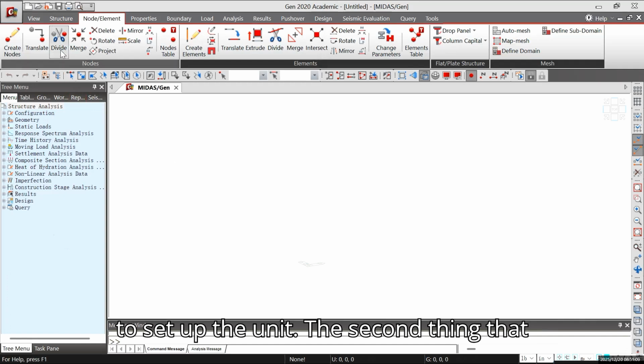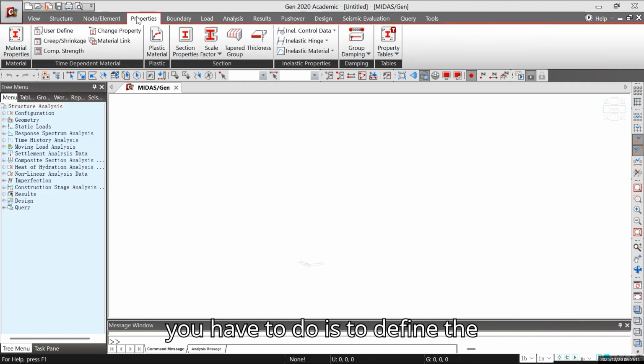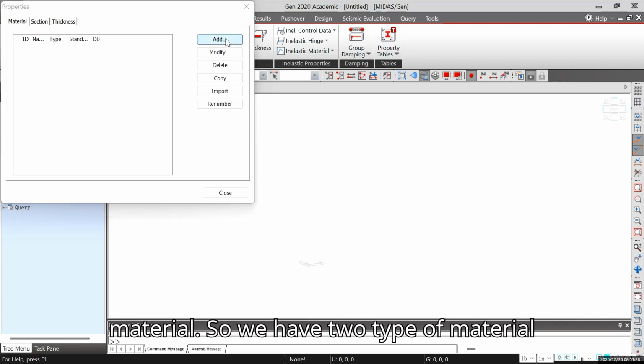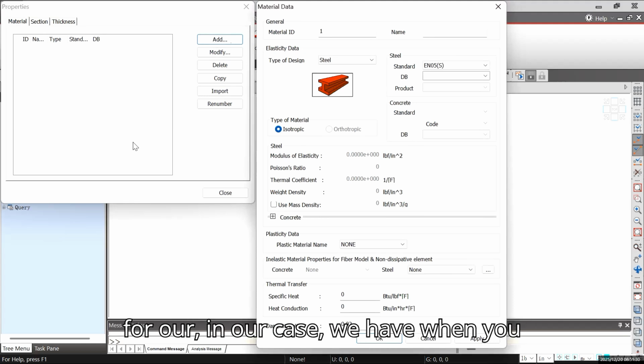The second thing that you have to do is to define the properties. The properties are constituted with two important things: the material, the section. So section and thickness, they're almost the same. I'm going to explain to you in this section right now. So first of all, click on material and then add, right? Add material. So we have two types of material in our case.